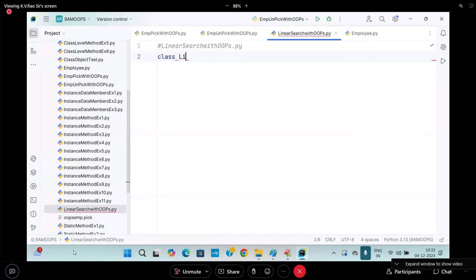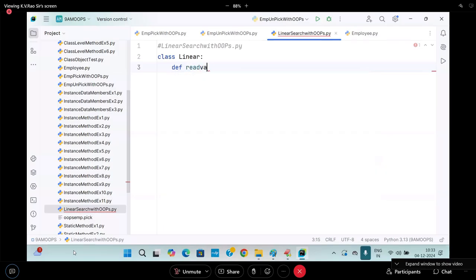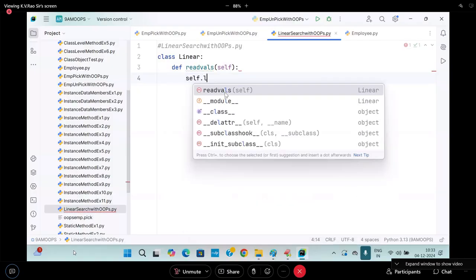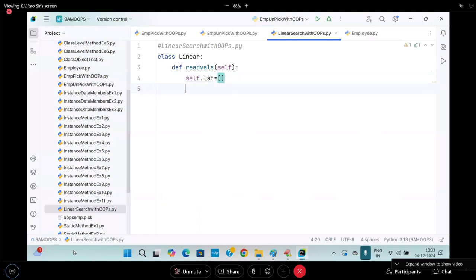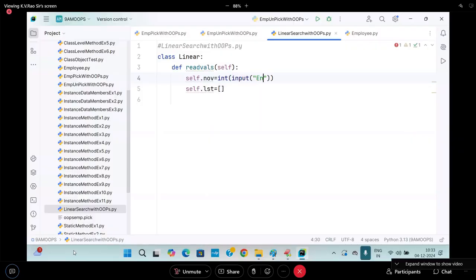Class Linear. What I'm doing there? Now I'm going to read the values. So how do you do? Read def, read values. Because I don't want to give homework for you. Self.lst is equal to empty, I'm taking. I'm asking here, first of all, so I'm writing self.number_of_values is equal to int of input of "enter how many values".